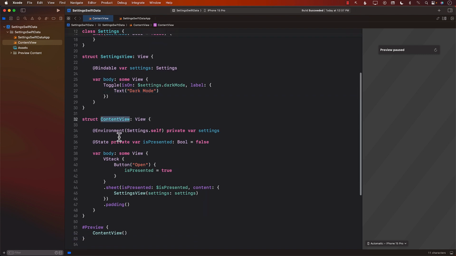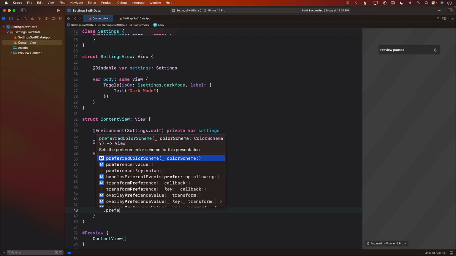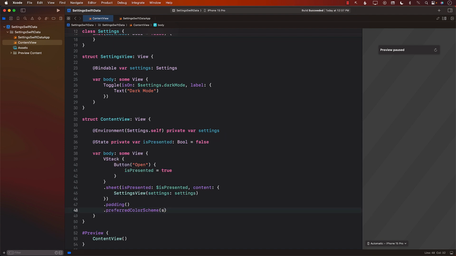Now, in order to change the scheme or the color, there are multiple ways of doing that. I can go ahead and say over here, let's find the VStack, pretty much over here. So we can say preferredColorScheme, and we can say settings.darkMode. If it's dark mode, then we will say dark, or else we'll say light.